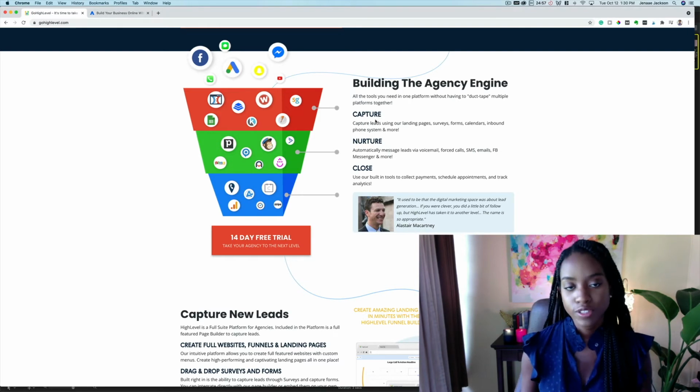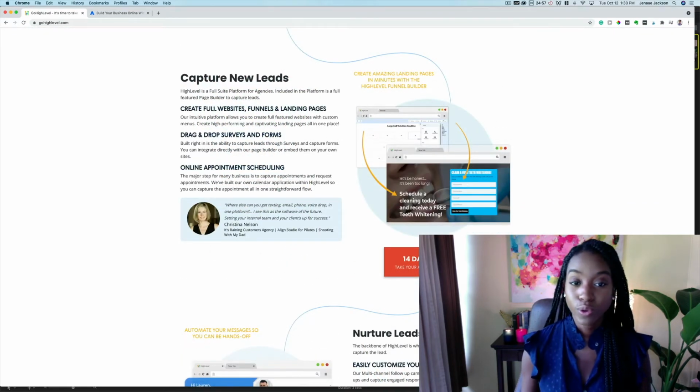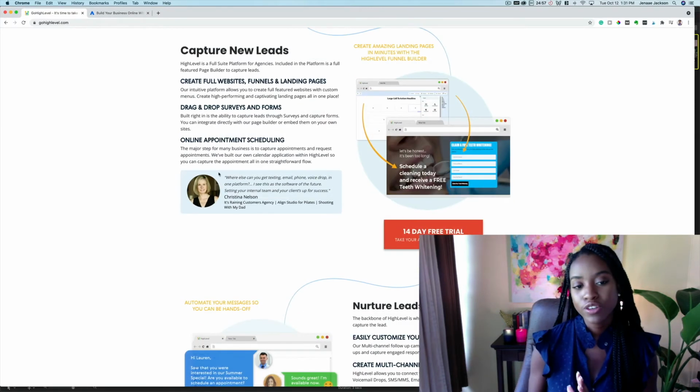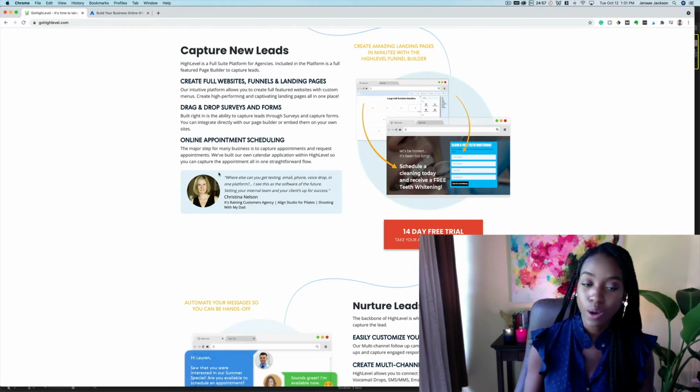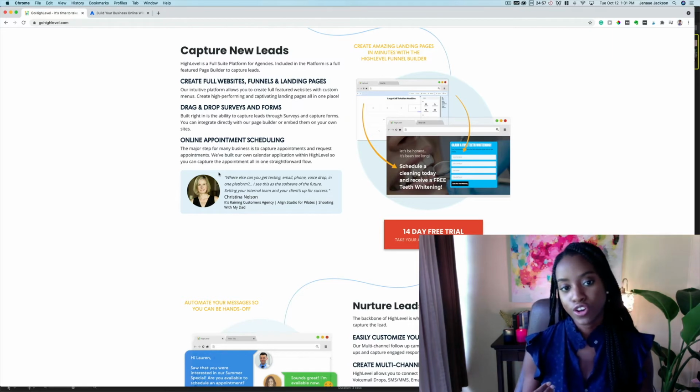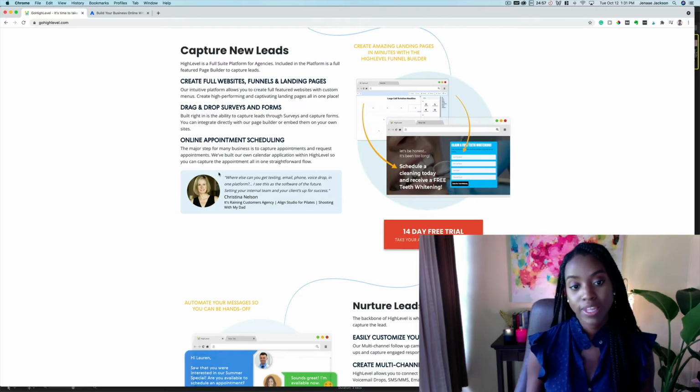You can see GoHighLevel is going to help you take a lead from the capturing point through the nurturing point and to the stage of closing. You're going to be able to build full websites, funnel pages, and landing pages. You're going to be able to add forms and surveys on those pages. If you're currently using Calendly or Acuity or any of these calendar scheduling platforms, you're going to be able to cancel that subscription because it comes with a very powerful calendar integration that you can integrate with your Gmail account or any other email account that you have.